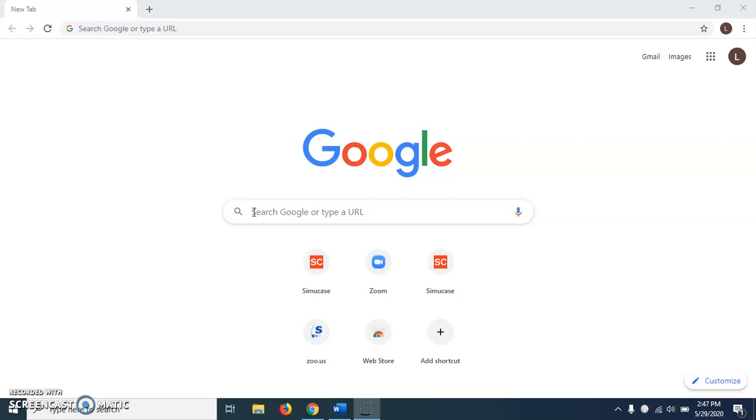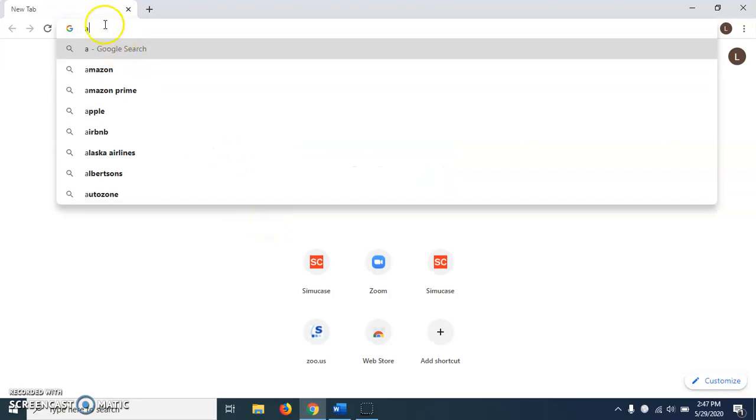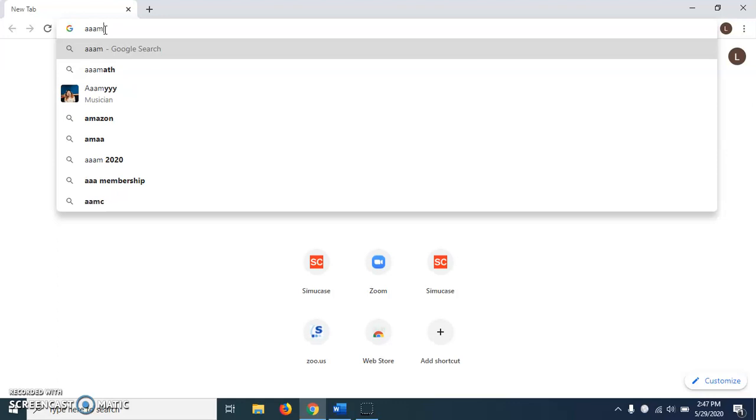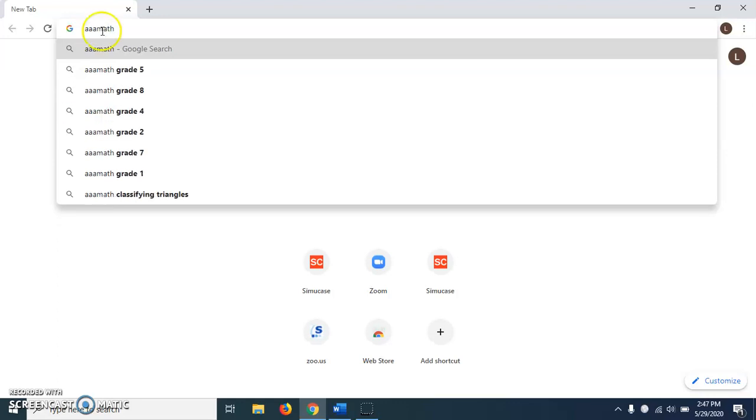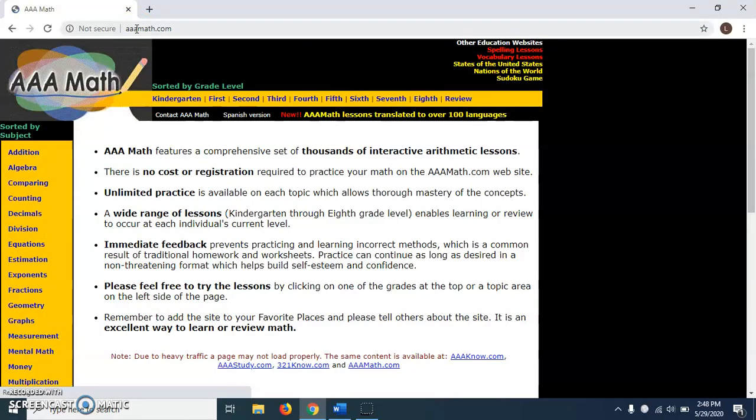So to find this website in your search engine here, we will type AAA, then the word math, M-A-T-H, and then .com. So right here we've got AAAmath.com. Press the enter key on your keyboard and that takes us to the website.